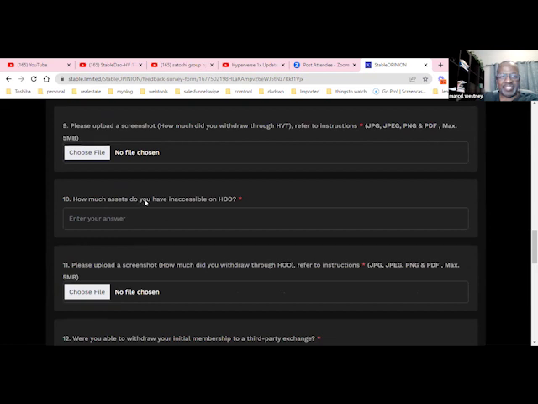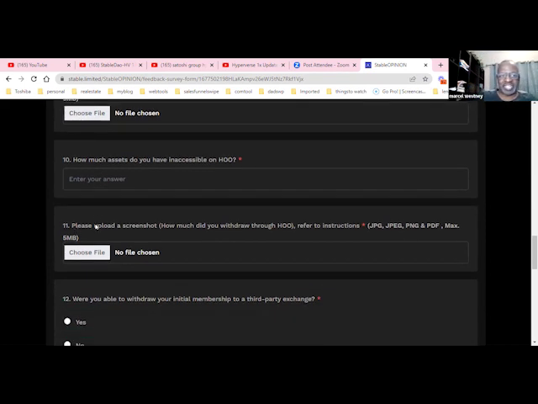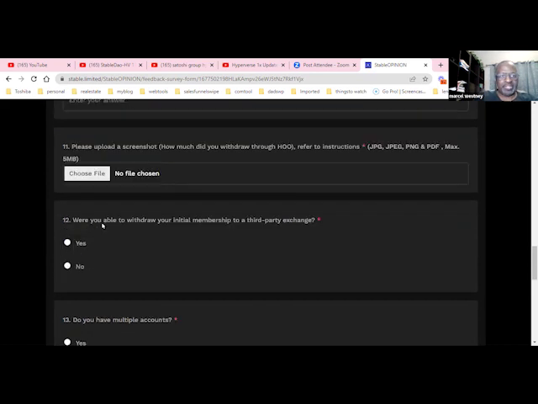How much assets do you have inaccessible on the WHO? So there's some place where you sent money to the WHO and you didn't get that money because the WHO crashed. So that's the amount that they want there, okay? Please upload a screenshot of how much you withdrew through the WHO, okay? Then were you able to withdraw your initial membership to a third-party exchange? So from the WHO to the third-party exchange, were you able to withdraw your initial membership? Or that could be because your initial membership is the 1x.